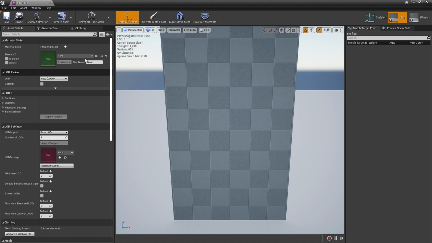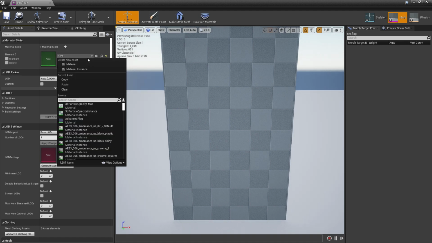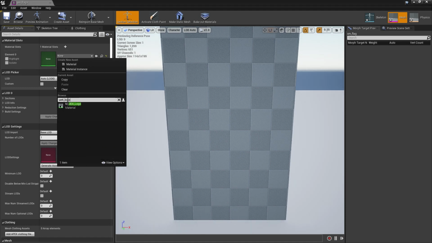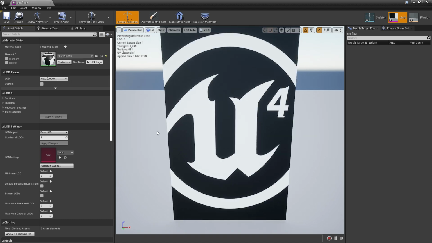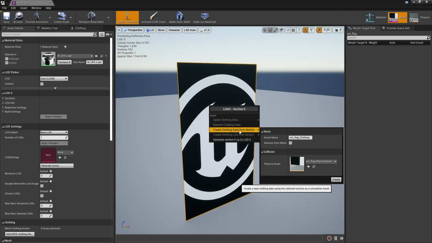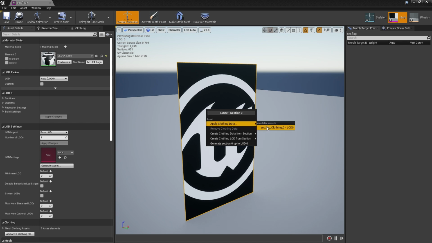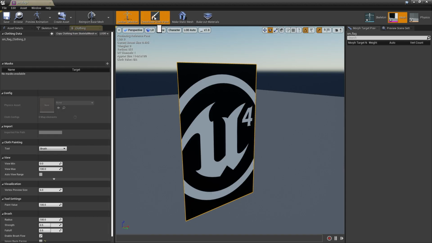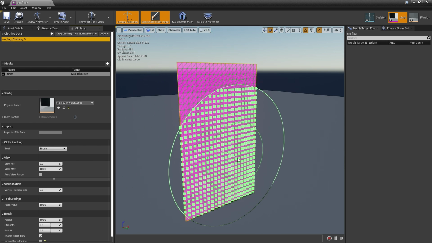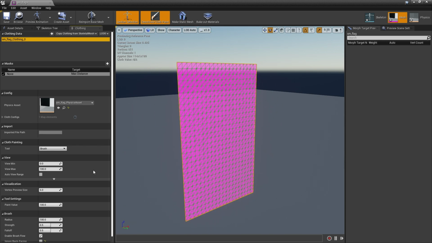In here, we'll set the material, so we'll give it a basic material from the engine content. After selecting the flag, we can right-click and choose Create Clothing Data from Section. We'll leave everything here default and hit Create. Now we'll select the flag again, right-click, choose Apply Clothing Data, and choose the new clothing data we just created. After that, we'll click on Activate Cloth Paint. Then here in the Clothing tab, we'll click on the SM Flag Clothing Data, and from here, we can start to paint.